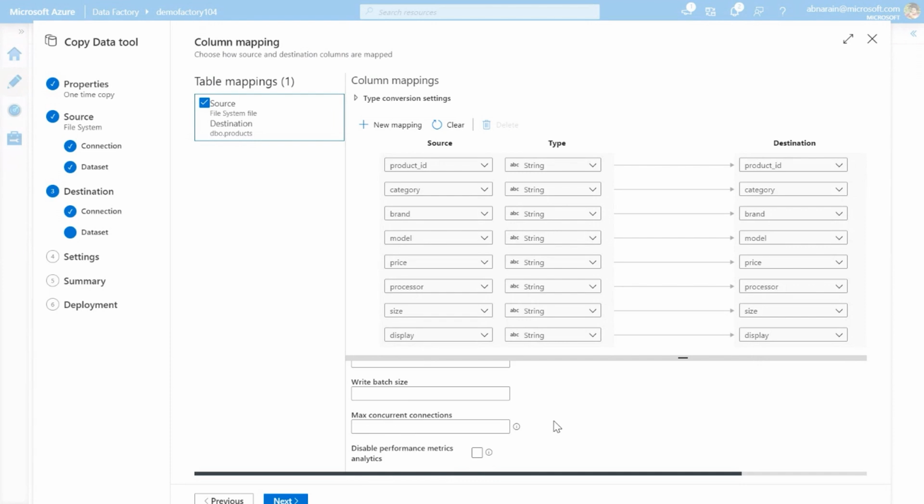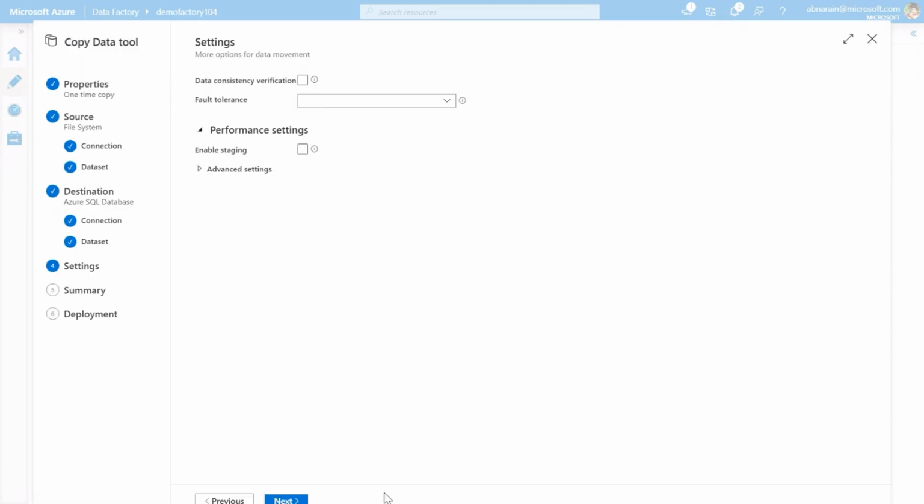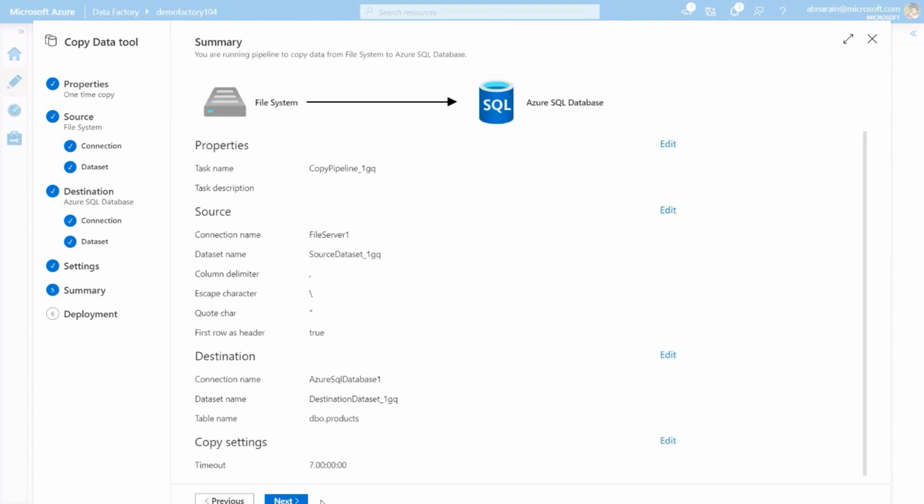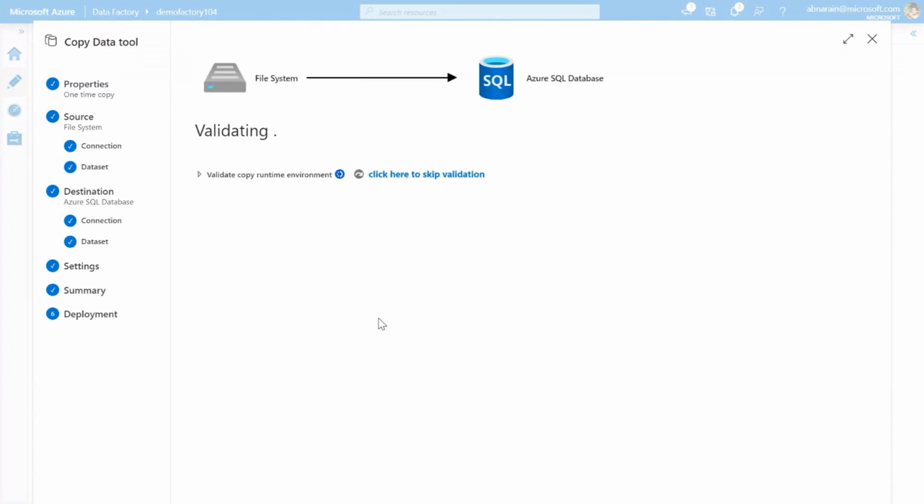But for now, I'm not going to touch any of these values, and I'm going to click on next. You can also use Data Factory to do a consistency verification where it actually checks whether all the records have been copied, especially while doing large bulk data movements. It's pretty handy.